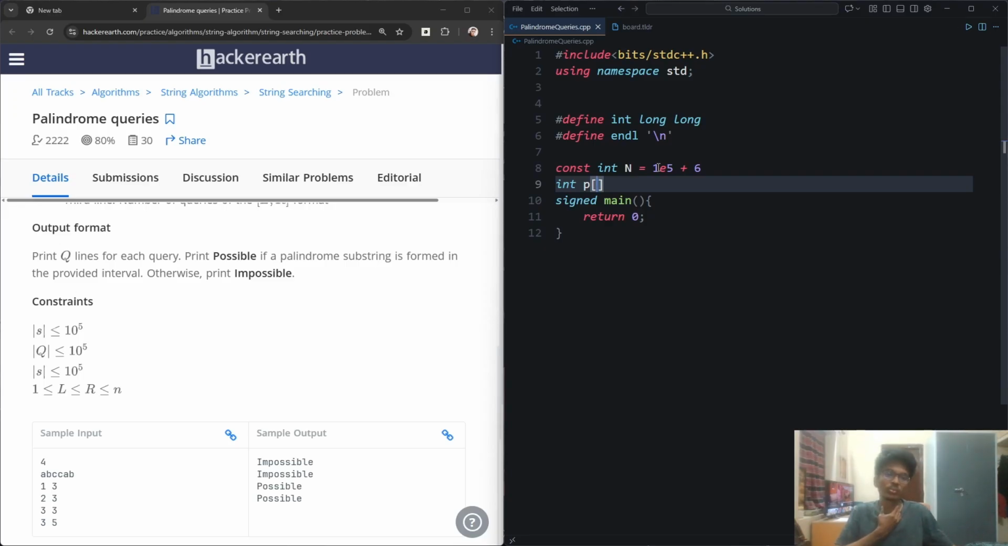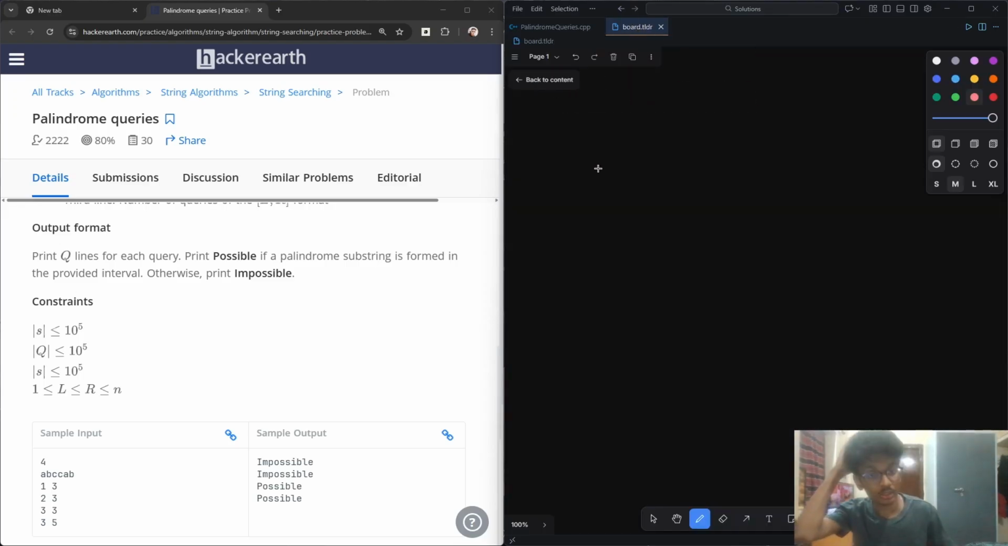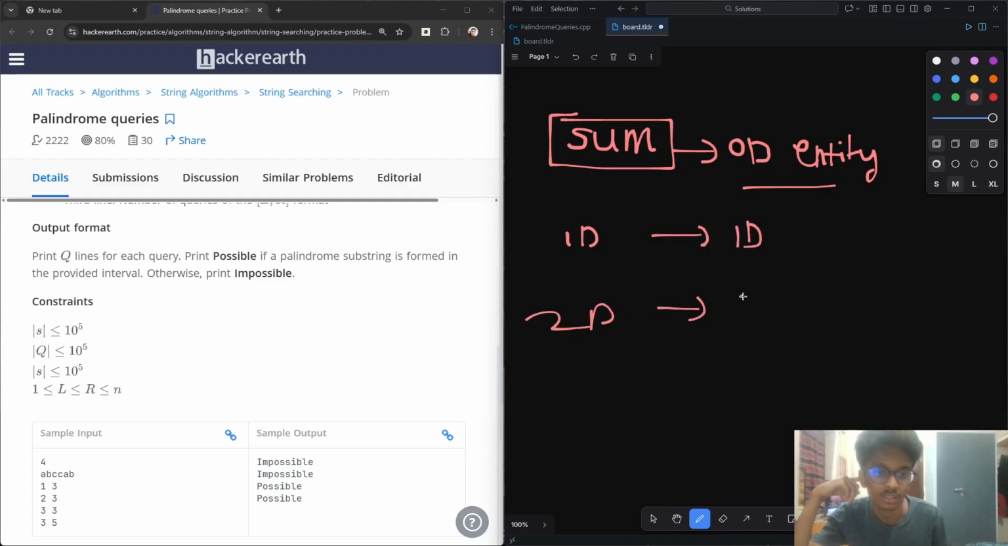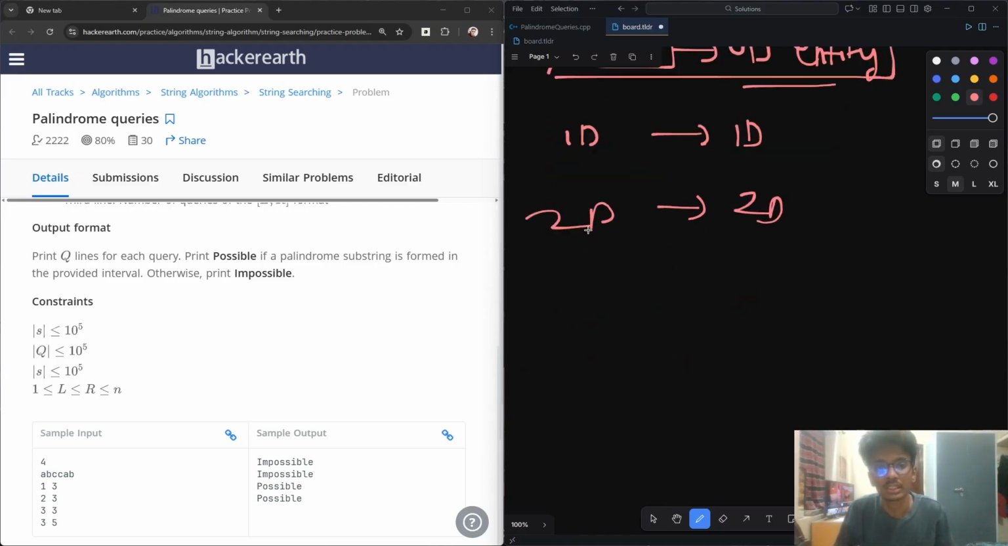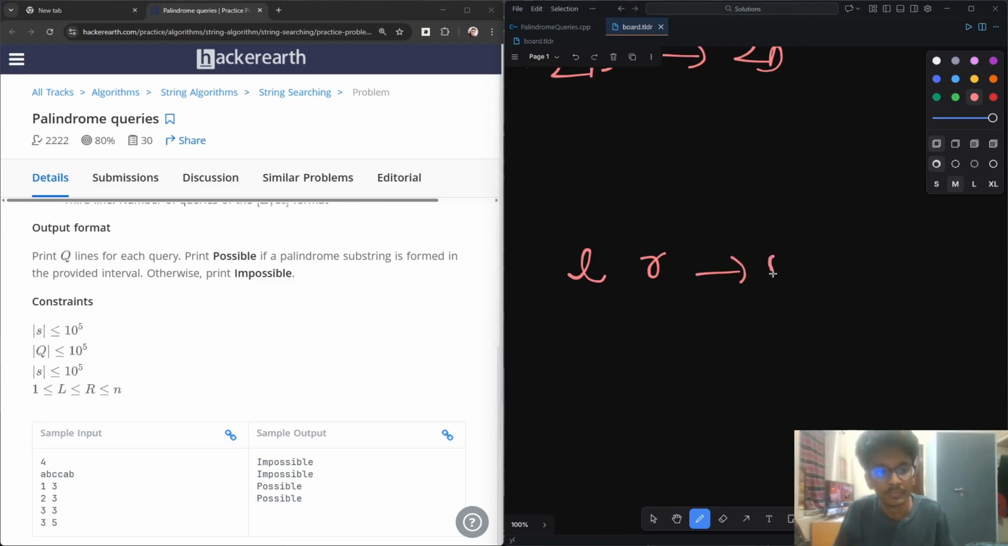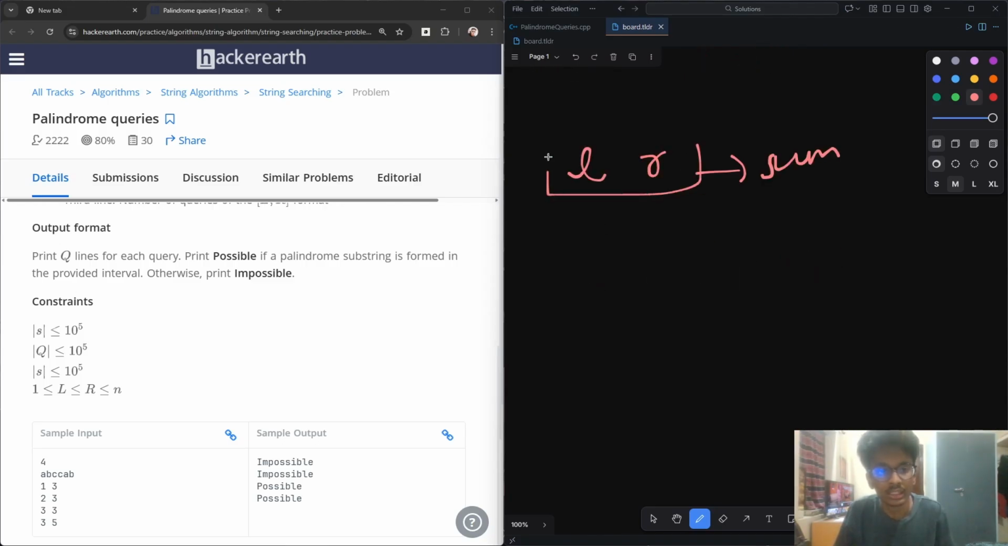Tell me one thing, what all we need to maintain. When we were doing a normal prefix sum, we had to maintain sum, which is a zero dimension entity, basically a variable. 1D data structures are one dimensional entities and 2D data structures are two dimensional entities. Now, for every range, for every L and R, in fundamental prefix sum, we used to maintain sum. That's why we didn't require anything else.